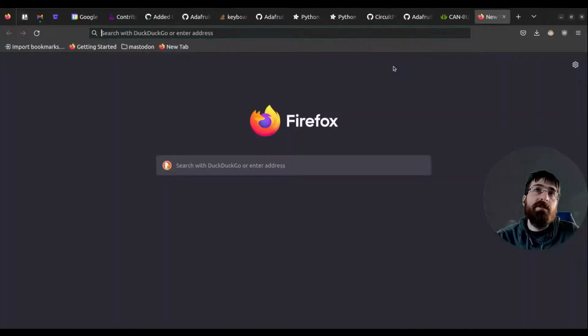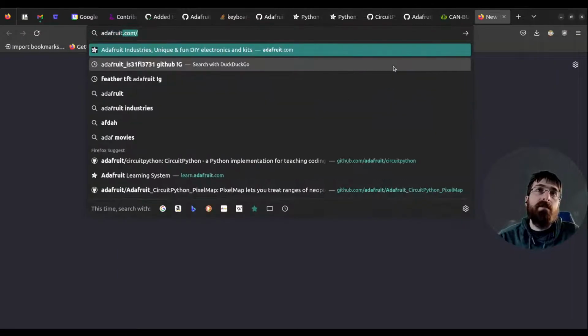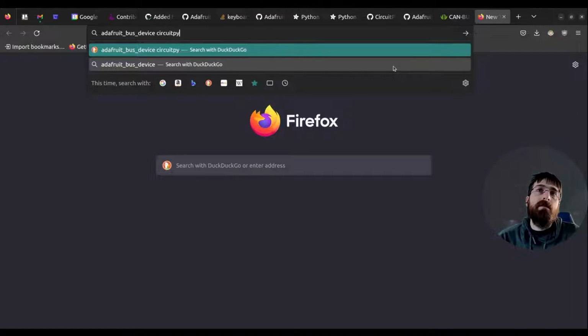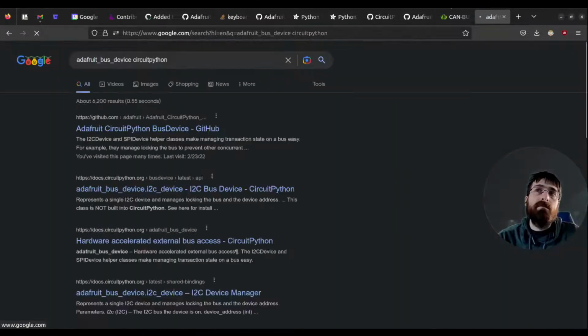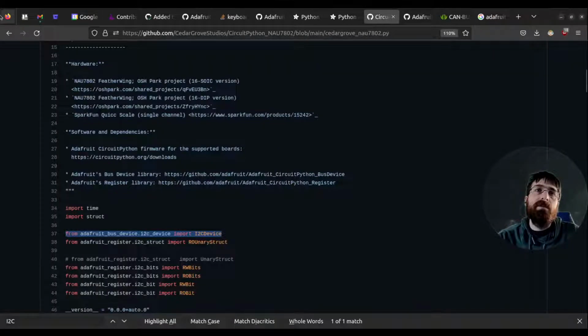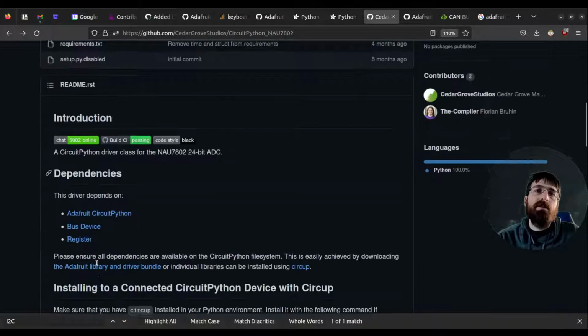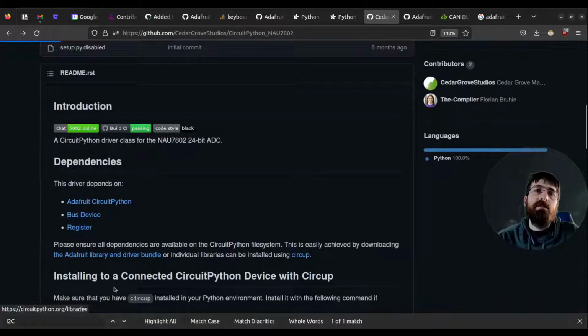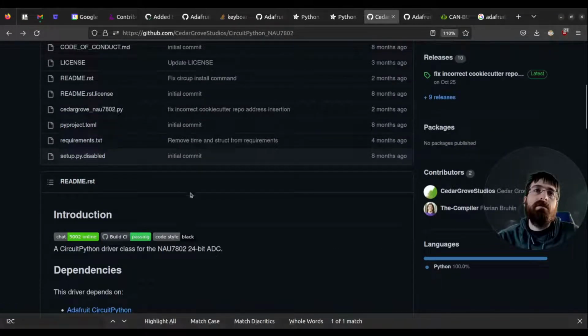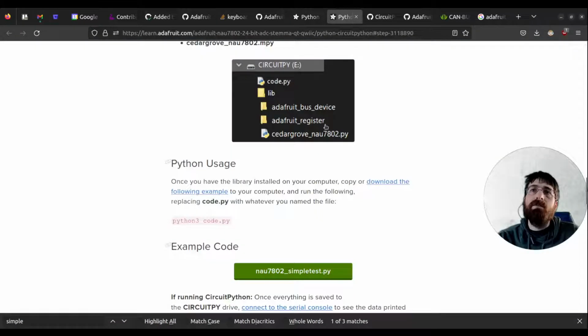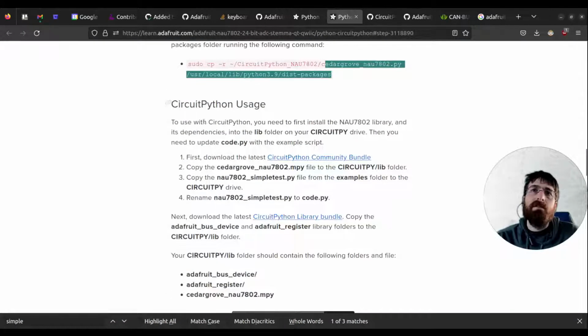This device. Probably they need bus device installed. Is it in the requirements or anything? Is there a requirements? Let's say bus device here. Let's have bus device here as well. Did the instructions say anything?